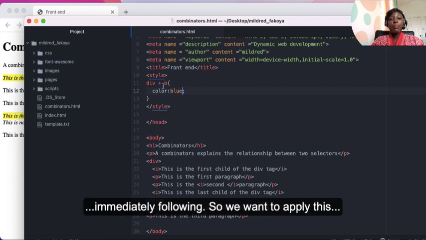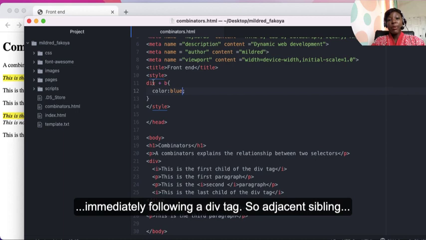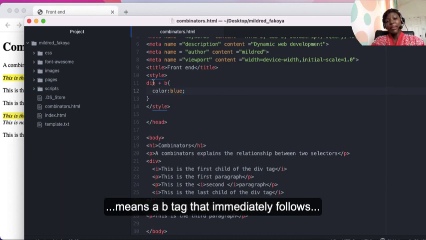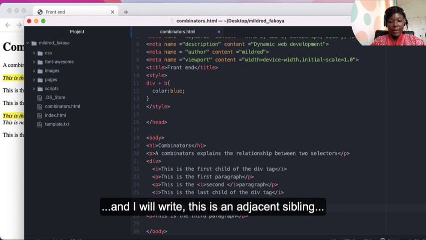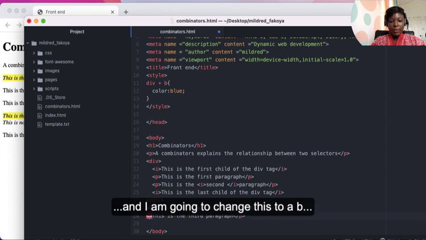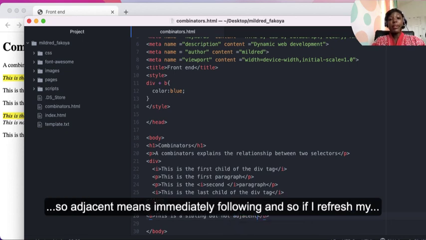So we want to apply this text color of blue to every bold tag that is immediately following a div tag. So adjacent sibling means a B tag that immediately follows a div tag. So I'm going to change this I to B, and I'll write this is an adjacent sibling, and I'm going to change this to a B, and I'll say this is a sibling but not adjacent. So adjacent means immediately following.